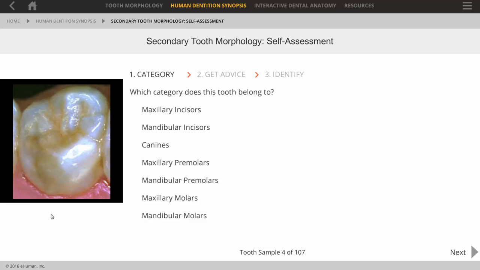So the sequence in class would be to use the 3D resources and show the students the morphology of the teeth, building in some correlations with other disciplines of dentistry and applying the morphology to a specific clinical situation. Then you go into the human dentition synopsis, where you go through the step-by-step process by which we'll compare the facial view with the lingual view, with the mesial view, incisal view, or occlusal view. And then we end up with this self-assessment quiz that creates a high level of interactivity.